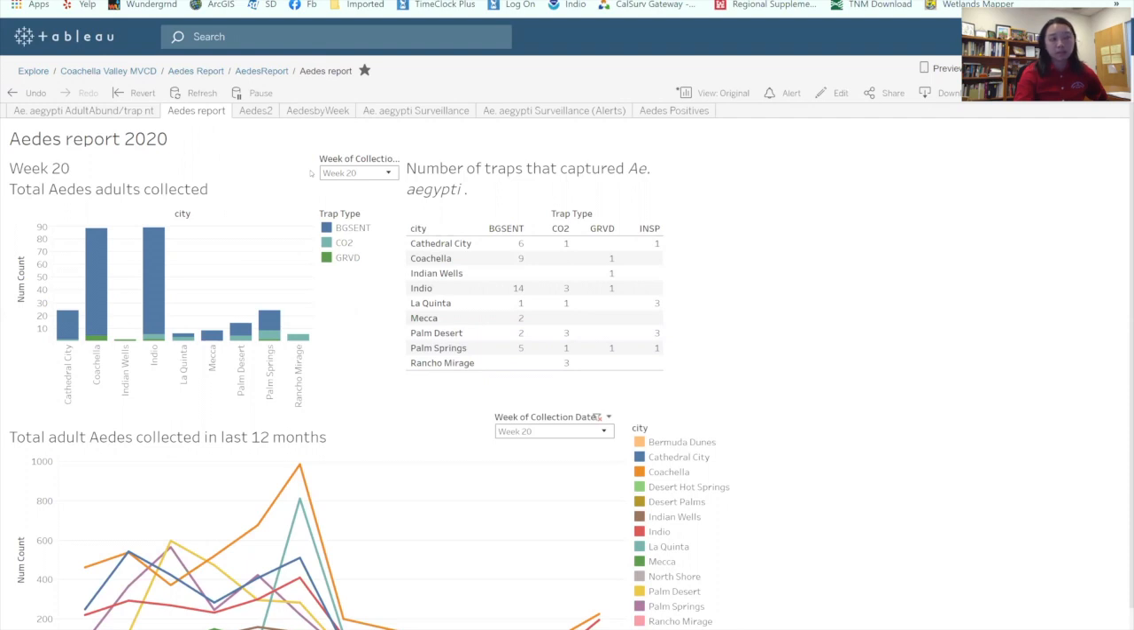Back when we first started this report, it was very difficult to keep track of all the new detections we were finding. So this is a digestible summary breaking down our findings by city for the week and breaking it down by trap type.